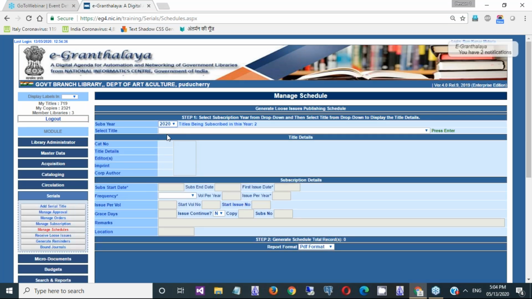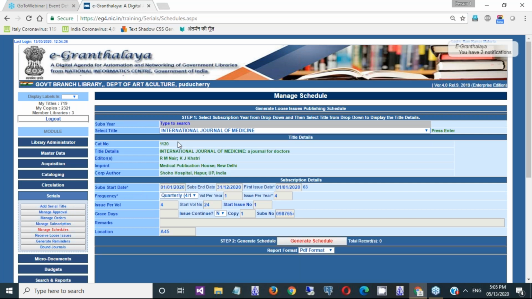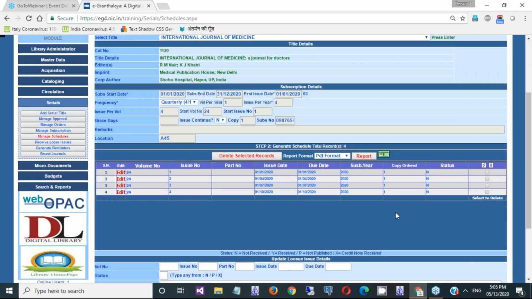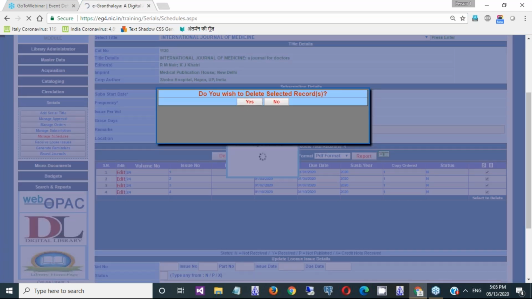Now you select for 2020. You will find this journal here. Whatever journal being subscribed during 2020, you will get only here. Generate the schedule. Then accordingly, schedule has been generated here for 2020. You can make changes still by editing if required, or even you can delete all news issues generated here.